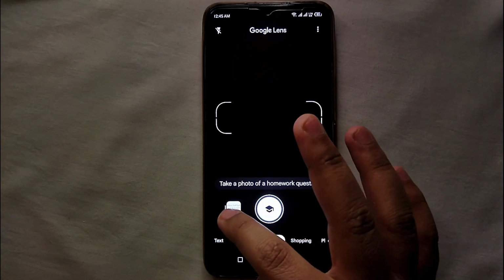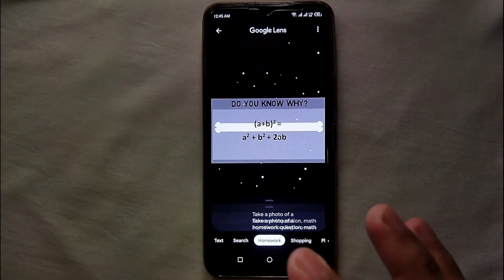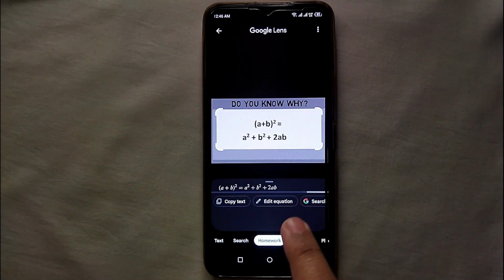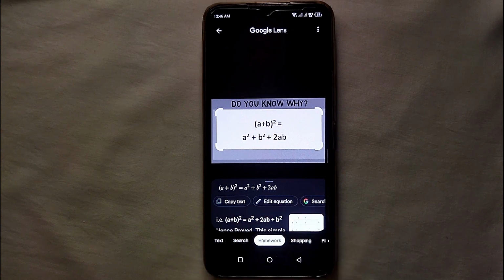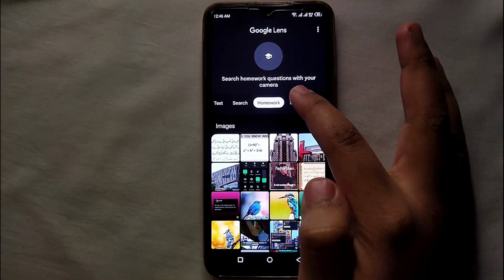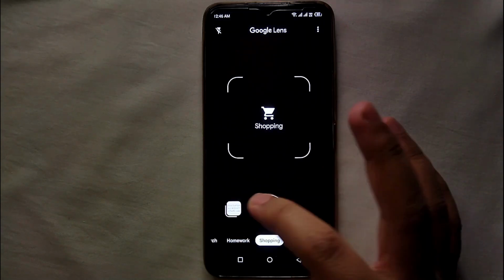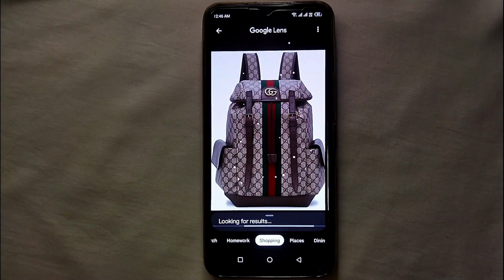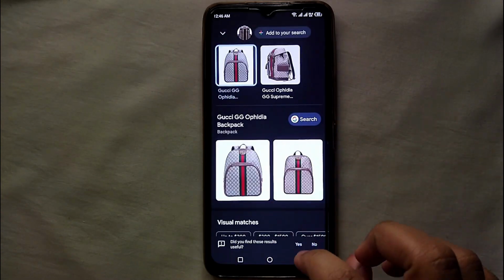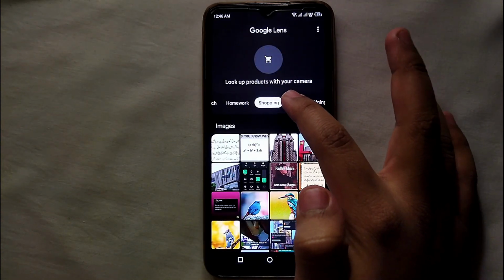If you have a math equation, you can search it and get to know about related articles to it, or maybe its solution or anything related to it which might be helpful for you. Here at the bottom it shows searches related to that math equation. After that we just click on shopping. So for example if you have this bag and you want to know more about it, you just search it through a picture and then Google will show something related to it.